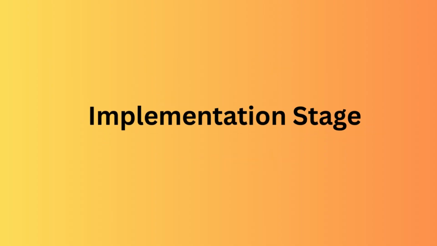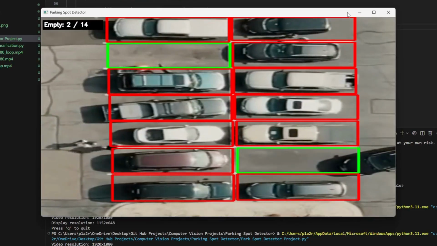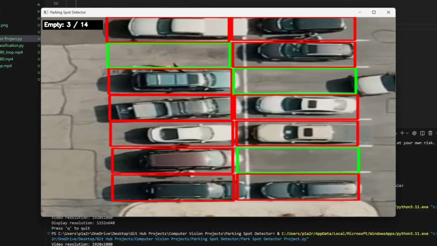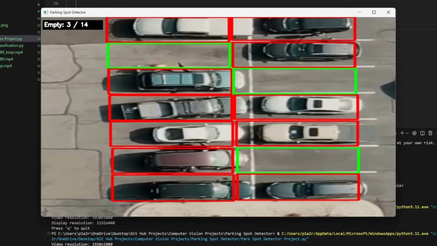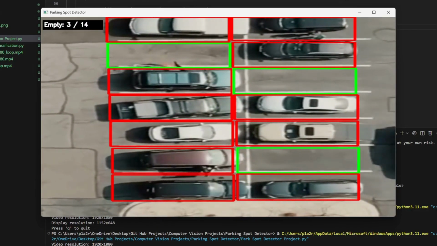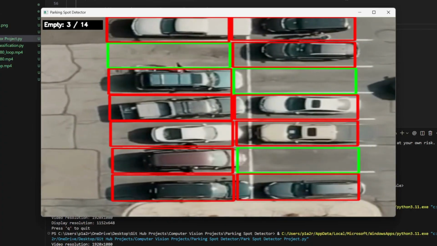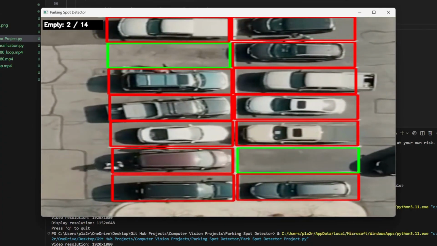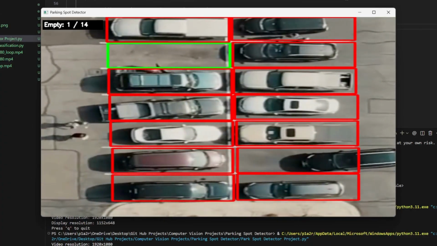Alright, now the implementation. The detector loads the video. Based on the prediction, I draw a green box for empty spots and a red box for occupied ones. The count of available spots gets displayed in the top left corner. Nice and clean. But here's where I hit a wall.